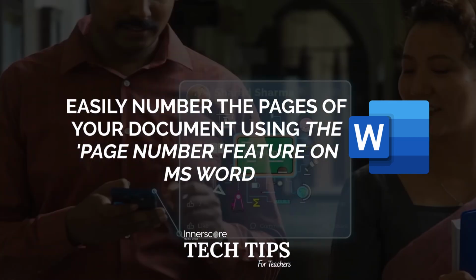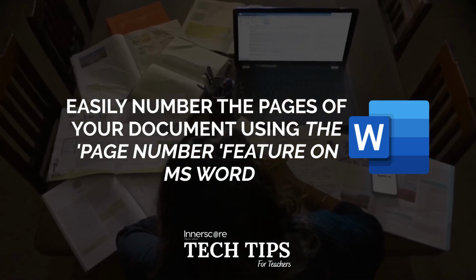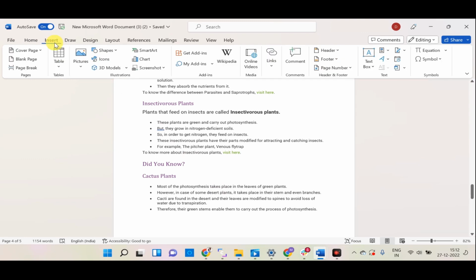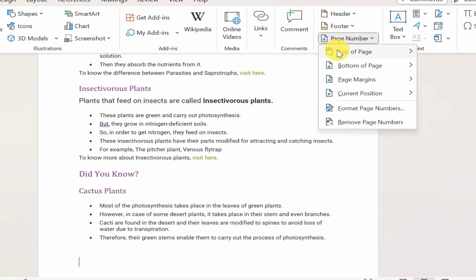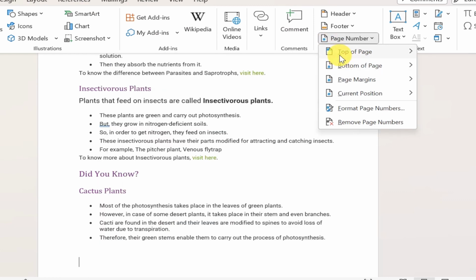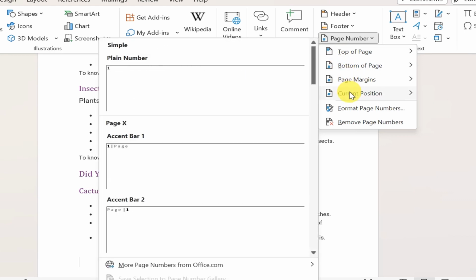MS Word's page number feature can be extremely useful for this purpose. First, select the Insert tab, and then select the page number icon. Secondly, select a location you wish the page number to appear in. That is top of the page, bottom of the page, page margins or current position.